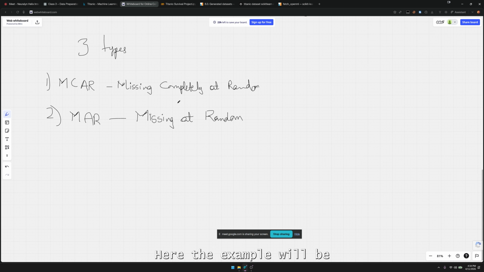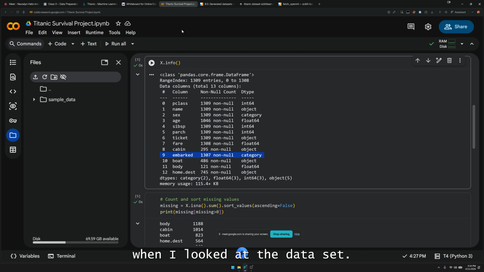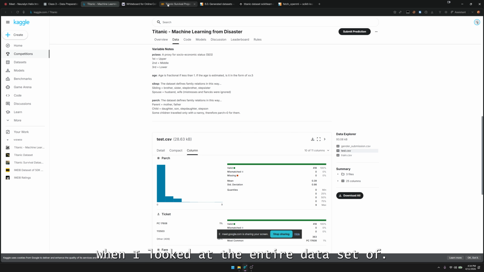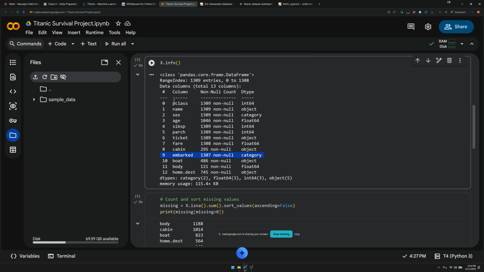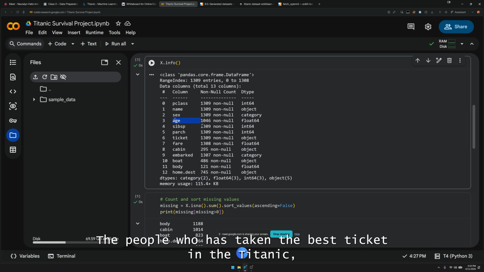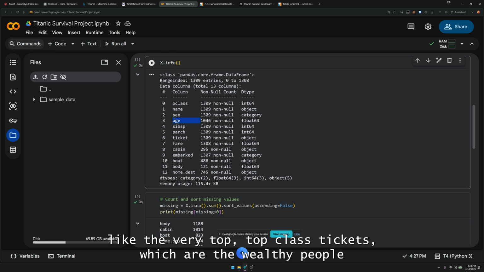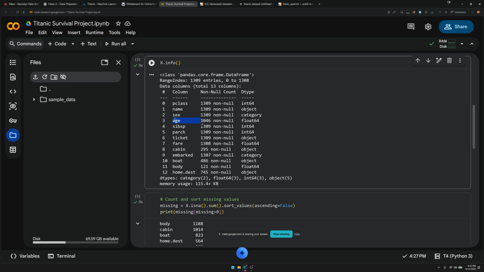Here the example will be, when I looked at the entire data set of Titanic, the age is something that struck me. Why? Because the people who had taken the best ticket, it is related to the P class. The people who had taken the best ticket in the Titanic, the top class tickets, which are the wealthy people, they didn't give their age.